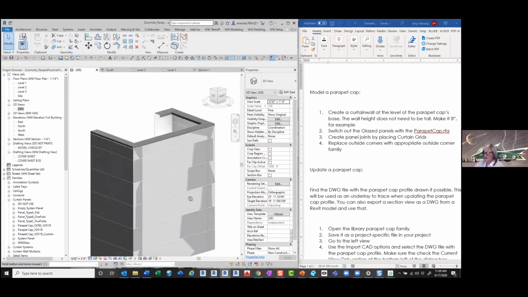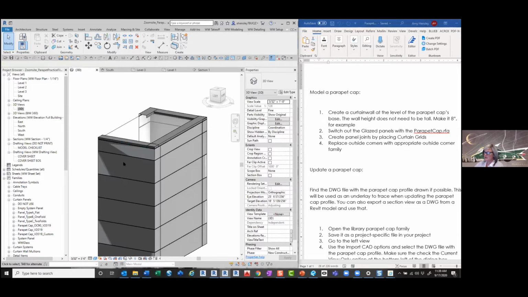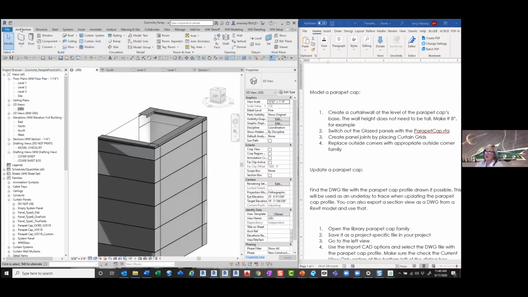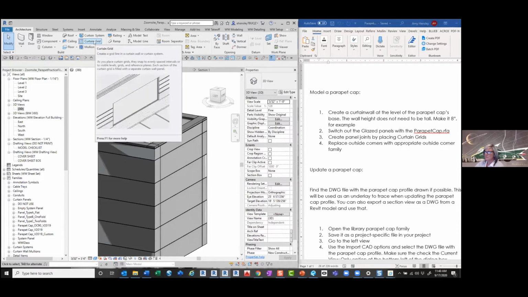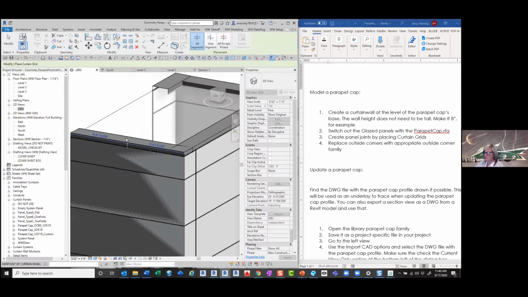So in order to do that, let's add some joints. To add joints in any kind of curtain panel, you want the curtain grid tool. And again, that's on the architecture tab up at the top left. So on that architecture tab on the build panel, curtain grid is right here in the middle on the end here. And you have options to place all segments, one segment, and stuff like that. But we're just going to use all segments because we're just working in these little short walls here.